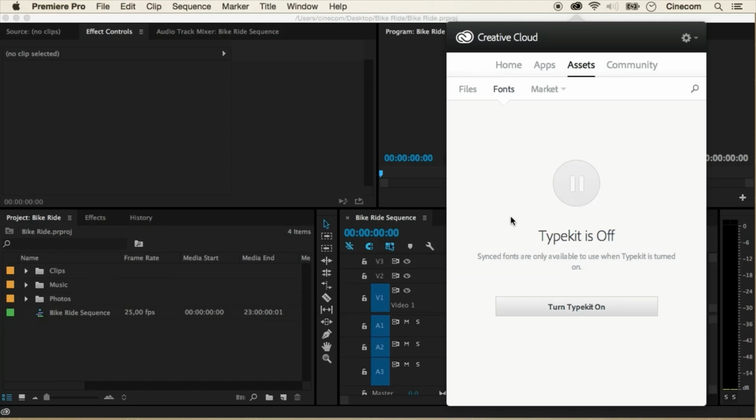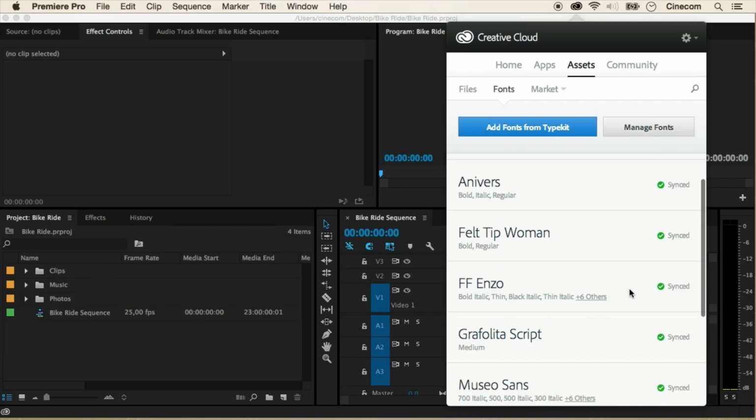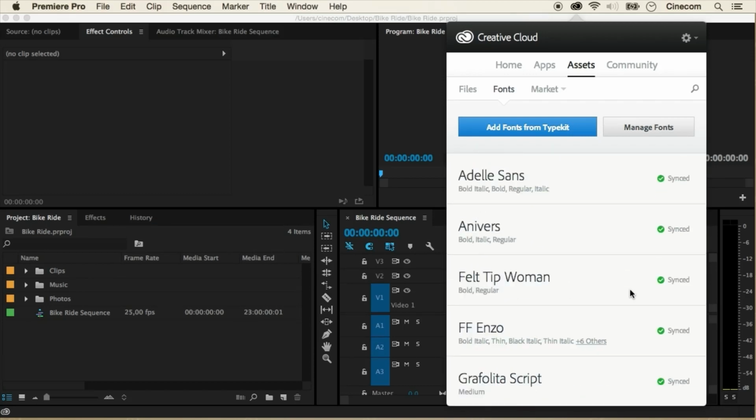Now, currently, you can see that Type Kit is turned off. To turn it on, just press on this button right here. And right now, it's starting to synchronize all the fonts that I already have, because I've got Creative Cloud installed on multiple machines where I am logged in under the same account. And that is the great thing about Type Kit. It's synchronizing with your account. So what we're going to do is we're going to choose a font from their library, and we're going to link that or synchronize it with our account.